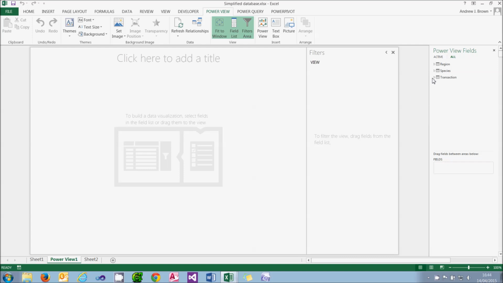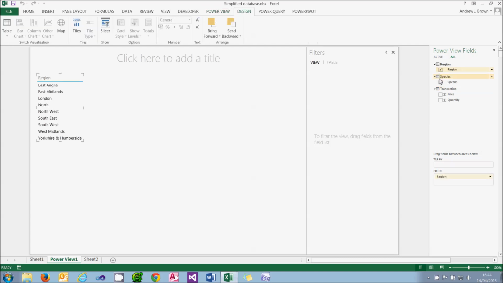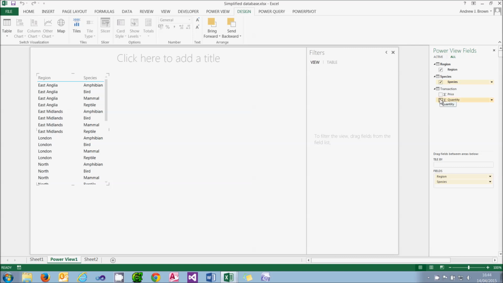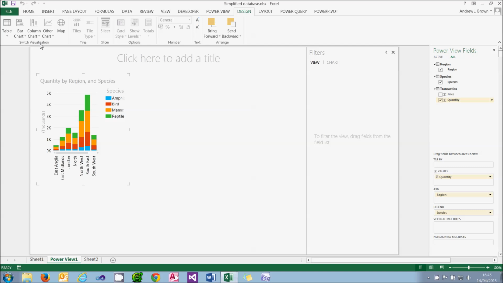So let's look at the strengths of Power View. The strengths are undoubtedly that it's so quick to use. As soon as I click on a column in my underlying Power View fields, it will add it into what's called a visualization. And you can see that it's immediately given me a table of total quantity of sales by region and species. If I'd rather view that as a chart, I can easily change it, and it immediately updates.